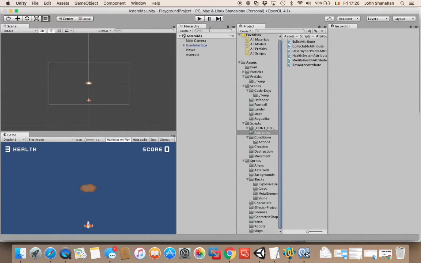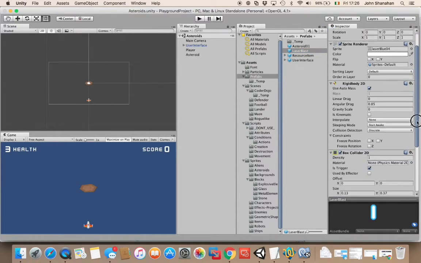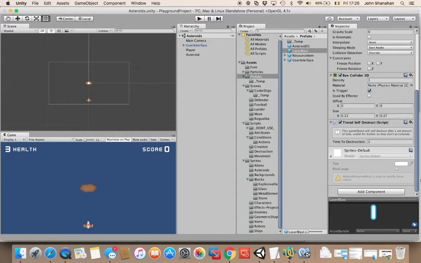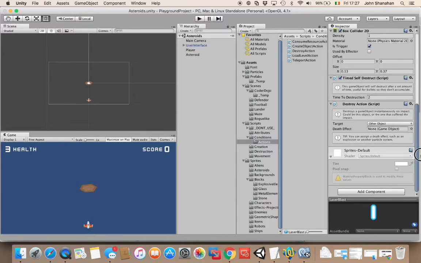So let's do that. Now going back, so that means anyway asteroid is there. We can leave that for the moment. We'll go back to our prefabs and laser blast, and we want to change its behavior a little bit. So we want to give it a destroy script. So we'll go down here and we'll go to destruction. No, it's not that, it's actions actually. Destroy action. And we'll get the script called destroy action, bring it down here, and we'll say okay, that's what we want to do.